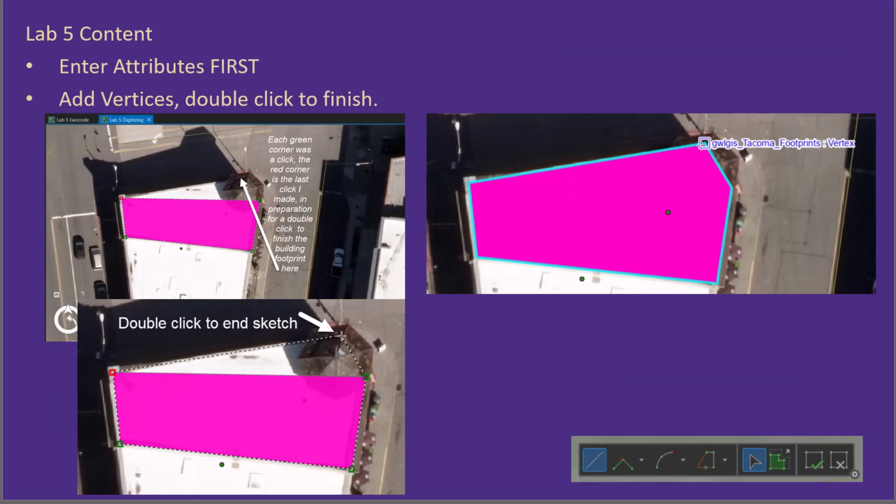In this visual, I am in the process of creating this footprint for Metro Coffee, I believe, or the Swiss. I can't tell what point this corresponds to. But I've started in one corner, I click in another corner, click, click, and then double click at the end to complete the sketch. And this will create that polygon footprint of the building.